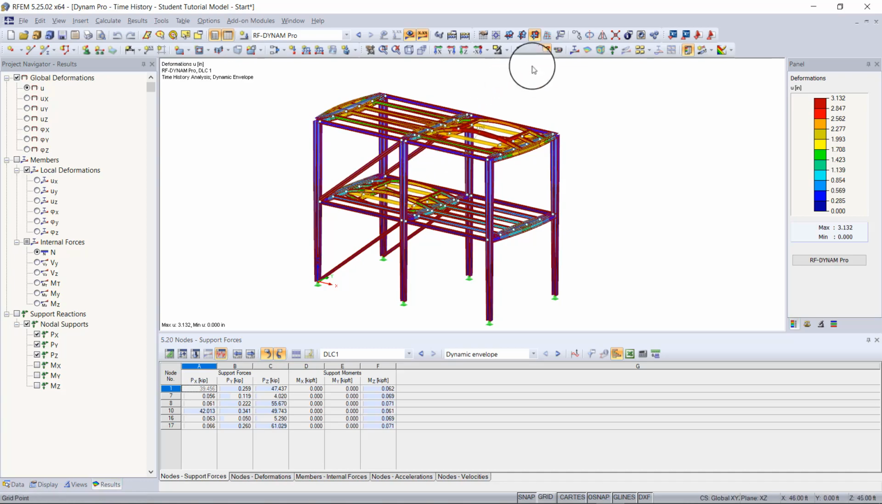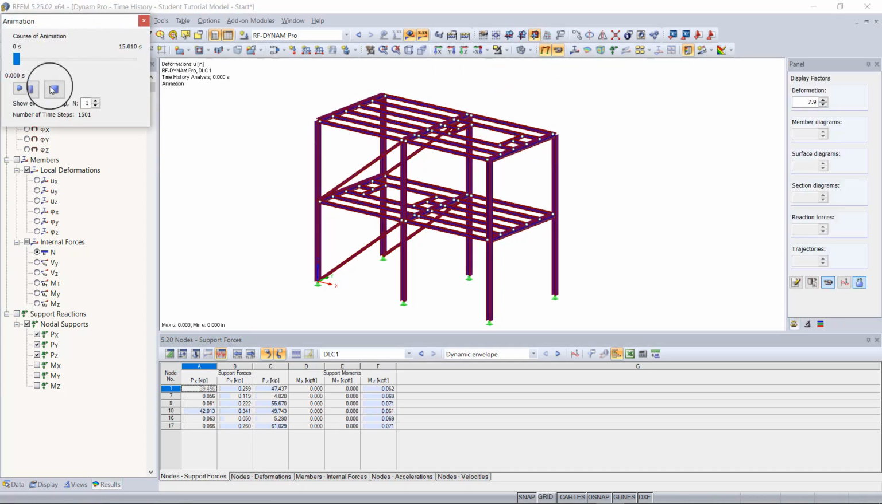And we can also show an animation of this deformation. So if I go up and click this button, right now it is pretty slow because it's going at each time step, but you can see how those deformations are happening over a period of time.